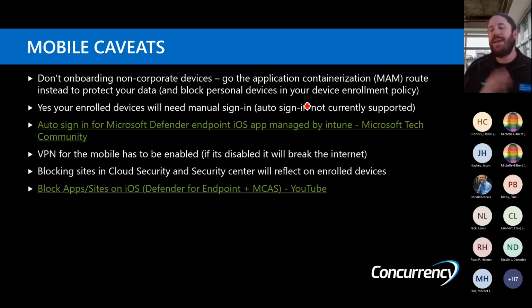For mobile caveats, again, I mentioned it twice. I will mention it one more time. This is where you really want to think about your user personas. If you have a BYOD policy where users can connect up to your Microsoft 365 environment, MAM and containerization is the best route. You can still protect your data, but you stay out of all of the legal caveats when it comes to having your company oversee a device that you don't own. So definitely keep that in mind.